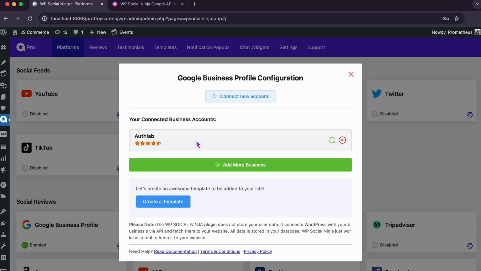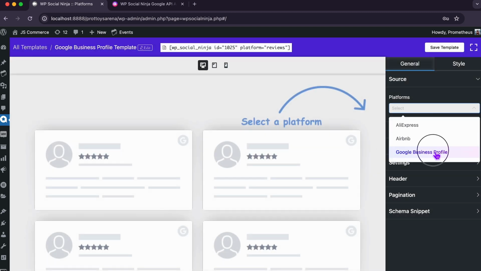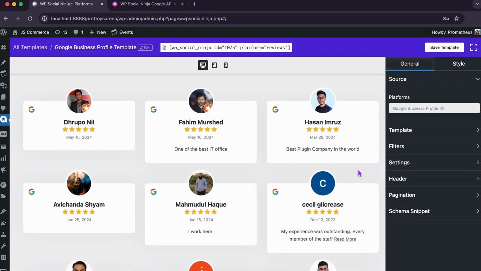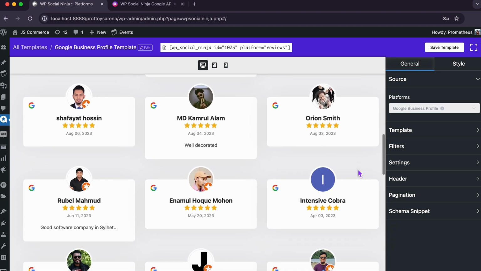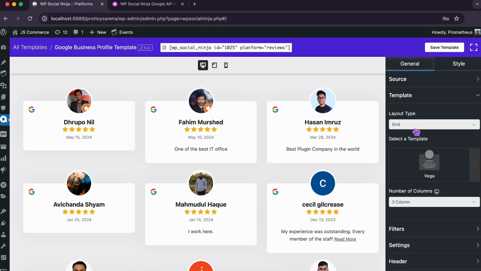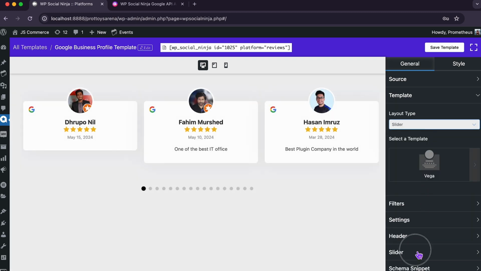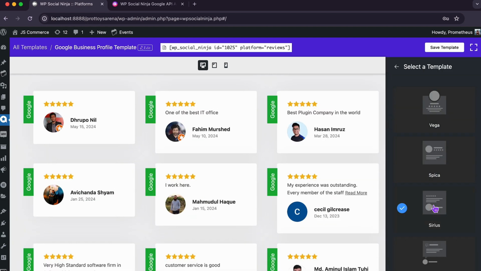So your account is connected and it's time to create a template. Select your Google Business profile on this source and see, your reviews have already appeared. But make sure your Google profile has reviews on it. Otherwise, it won't work. Let's make your template perfect for your needs. Multiple layouts with distinct features, a bunch of templates, and so on.